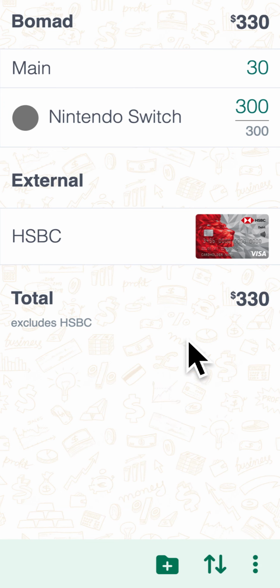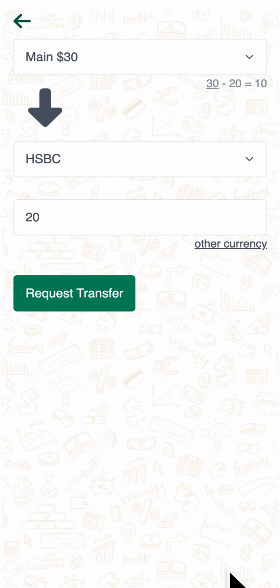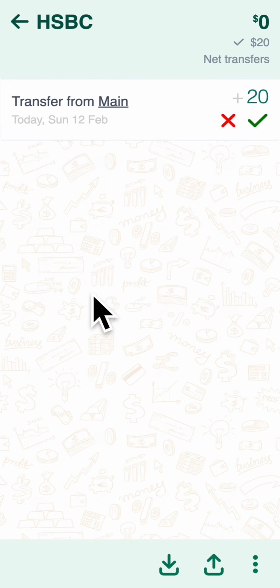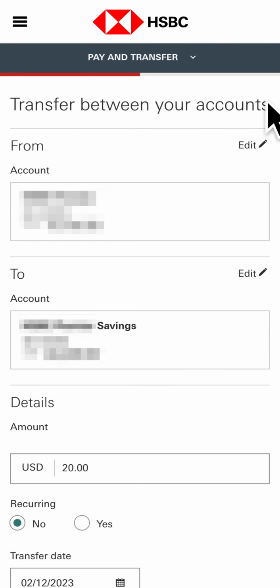Satoshi would like to move $20 of his virtual Bomad money onto the debit card so that he can spend it. He presses the transfer button and fills in the details. $20 from main to HSBC, request transfer. You get a notification on your phone and you open the parent app. You go to the HSBC account and see the request to move $20 to it. So you open your banking app and transfer $20 from your main account to the separate savings account you have for Satoshi.